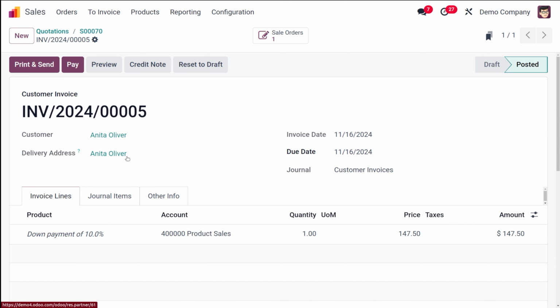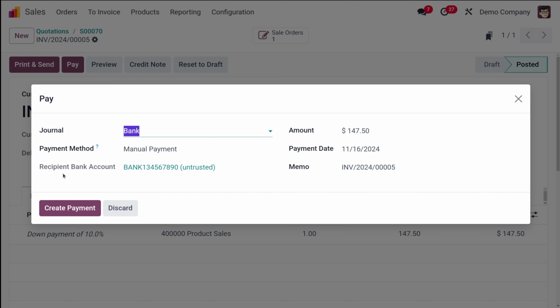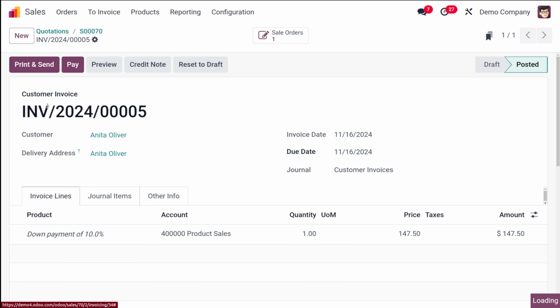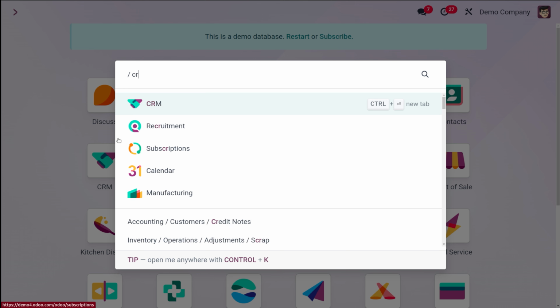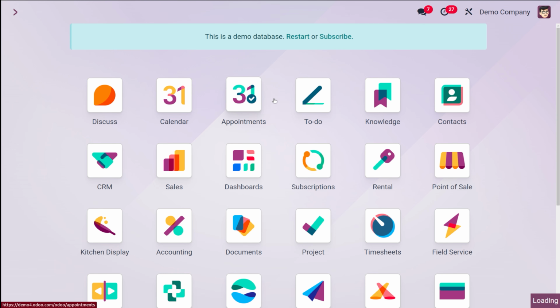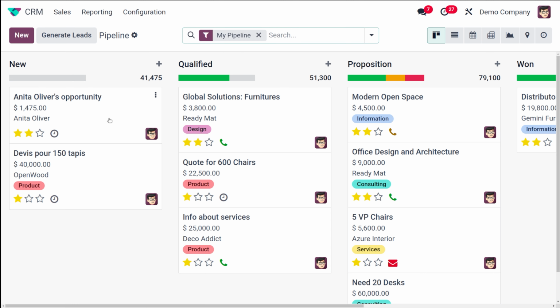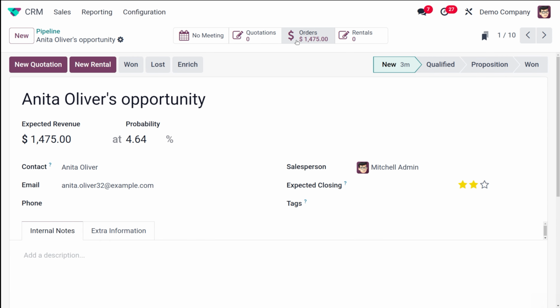So here I have created an invoice and now you can do the payment and complete the procedure. Okay, so here you can create the payment. Okay, and you can see it's in payment state. If you go back to the CRM, this is the CRM. You can see this. See, now it's orders. The quotation has become 0 and it's an order because the quotation has been confirmed to a sale order. Okay, it's that simple, and this is how you can easily convert an opportunity into a quotation.